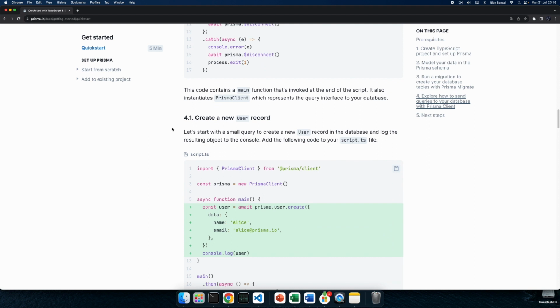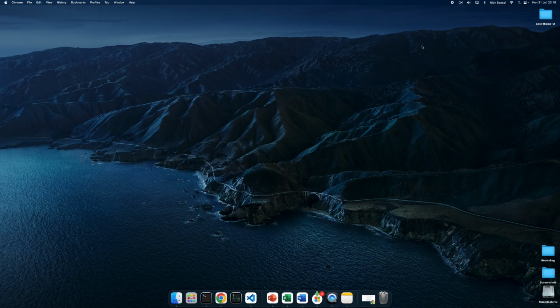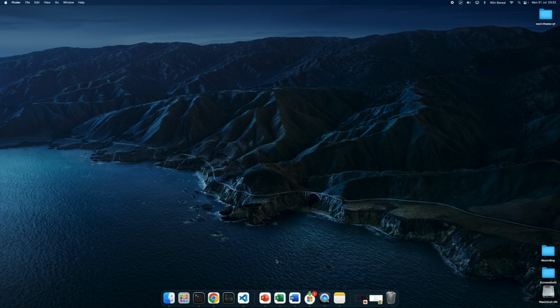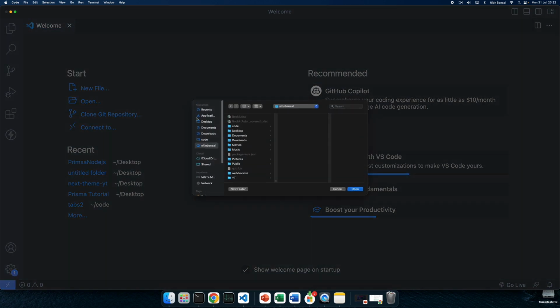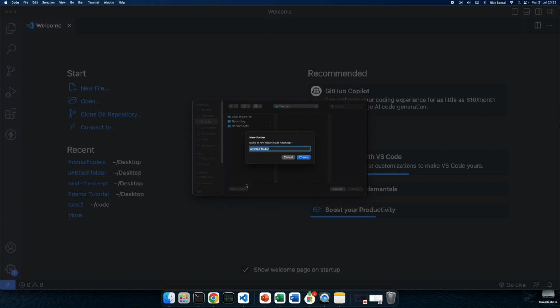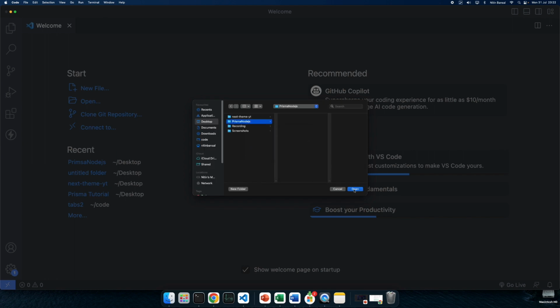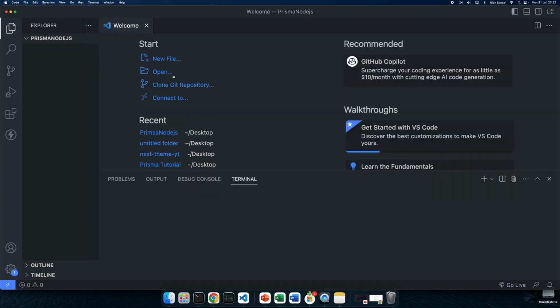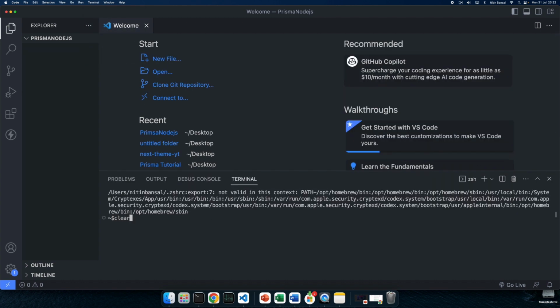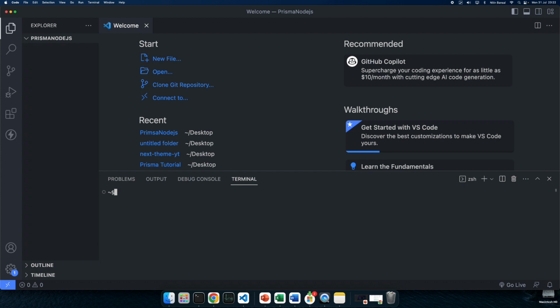Now let's jump right into our tutorial, how we are going to interact with our application. So let me open a new VS Code window, and I'm going to navigate to a folder which I created on my desktop. The folder name is Prisma Node.js project. Let me open this. Now we are going to open a terminal in our Node.js project. I'm going to clear this, and we have to write down a few commands.